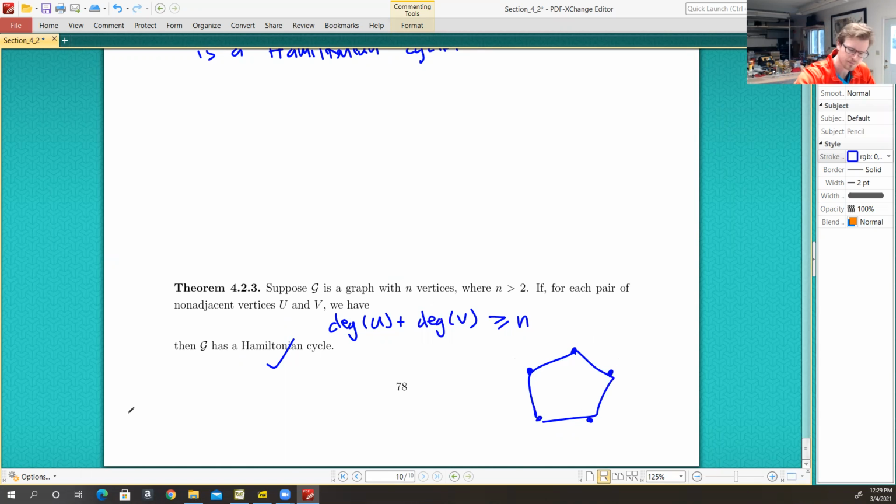All right, so that is Hamiltonian paths and Hamiltonian cycles. That's it for section 4.2, paths and circuits.